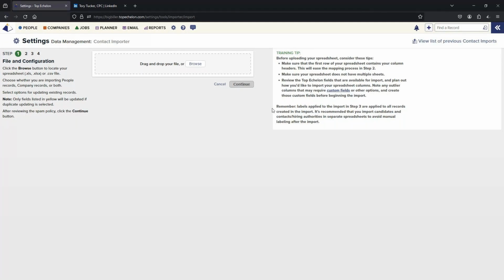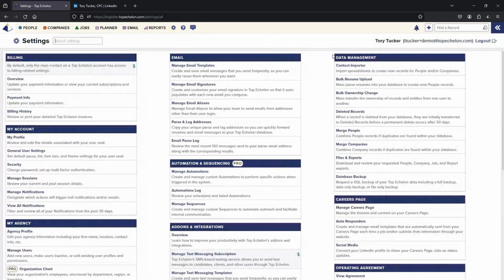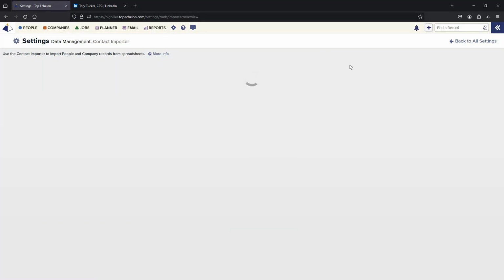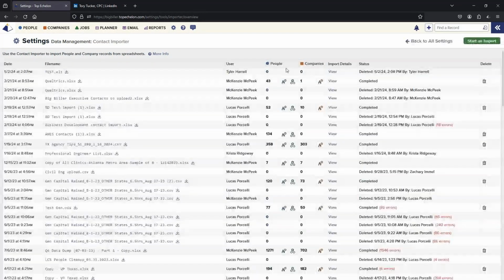Now, the nice thing about the software, if I dive into the gear icon here for our all settings at the top center of our navigation, on the right-hand side under data management, we have a section for contact importer. Okay. What this allows us to do is to see all of the spreadsheets that I have added to the database since we've created our own account here. So it's going to keep a log of all of the imported records. And what I want to draw your attention to here is this center column that's going to give me the number of records that were created, whether it be a person or a company subset of records.